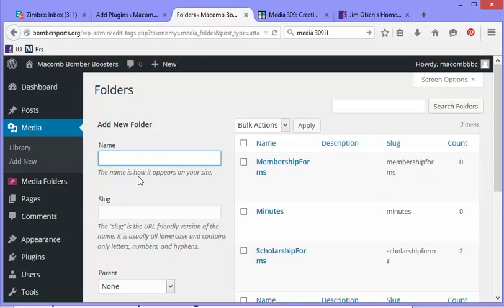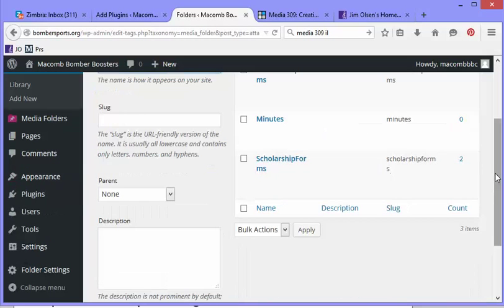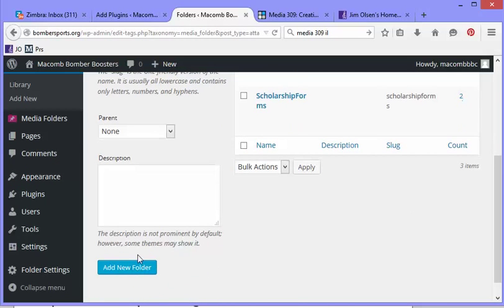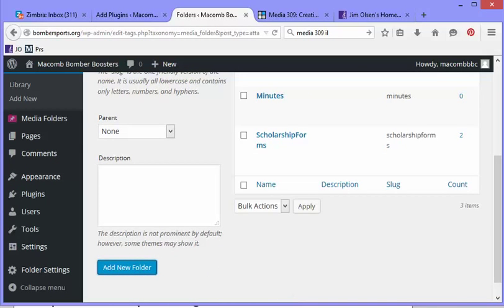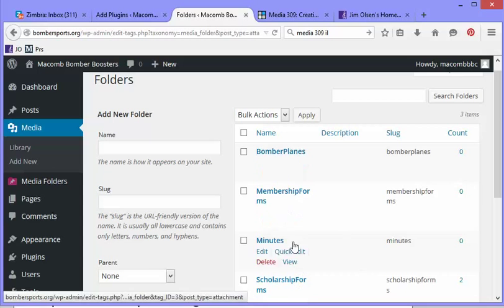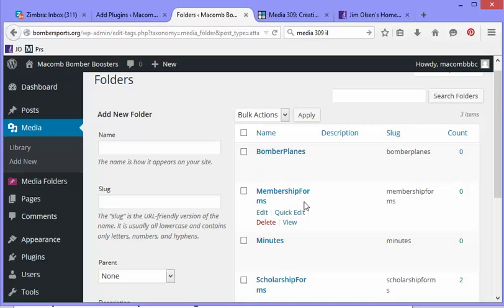I'm going to create a folder called Bomber Planes. So I'm going to do that now. So here are the folders that I have created. Now I'm going to show you how to put files into the folder.